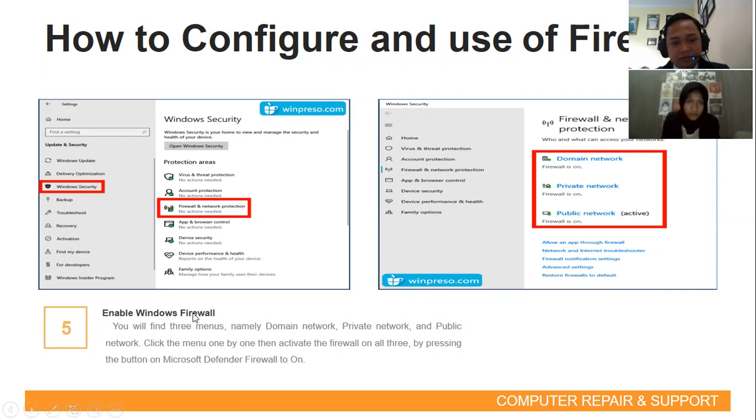Enable Windows Firewall. You will find three menu names: domain network, private network, and public network. Click the menus one by one, then activate the firewall on all three by switching the Microsoft Defender Firewall button to on.